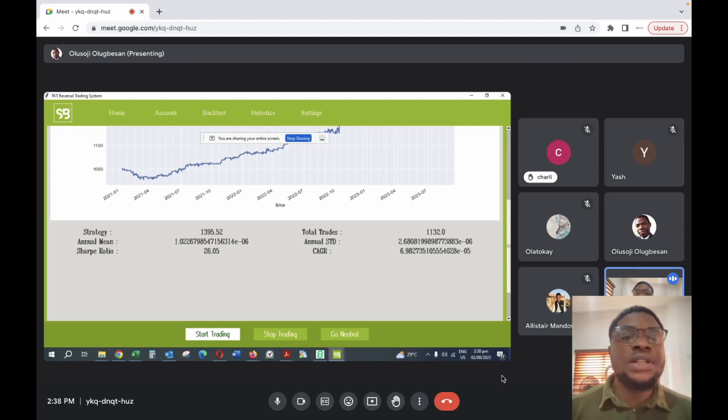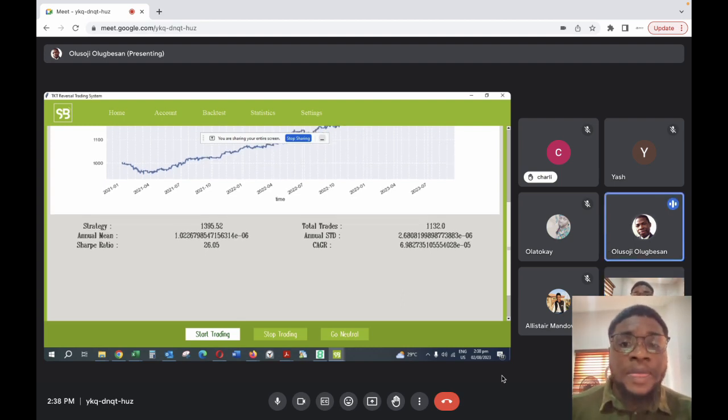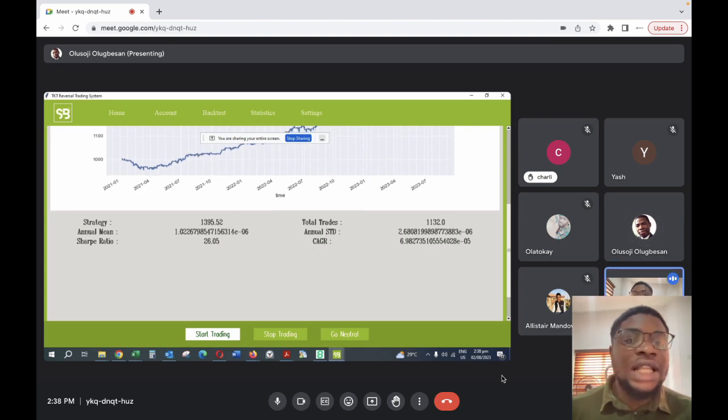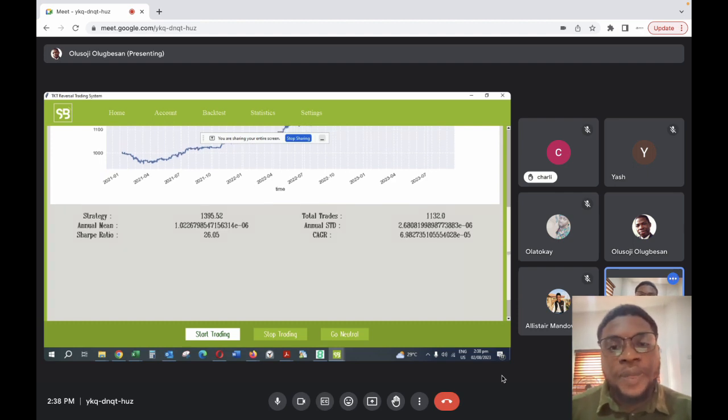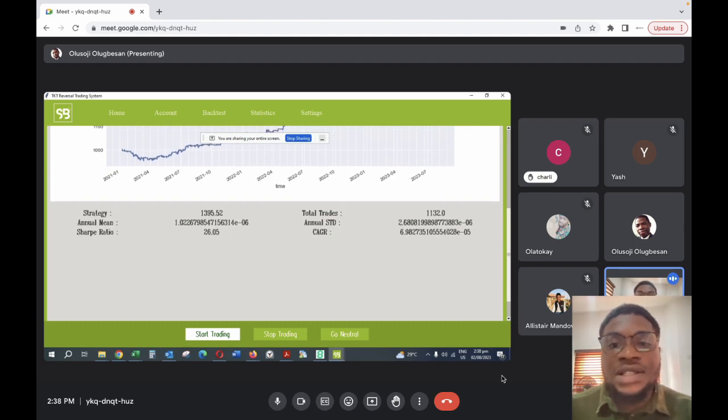Okay, not all of those things you see on the MetaTrader 5. You have the strategy performance, you have the total trades, you have the annualized mean, you have the annualized standard deviation, and as you can see, your annualized standard deviation is actually 2.68, which is actually very okay for a trading strategy, and the Sharpe ratio also, which is 26.08, is very good. Okay, and you can see the CAGR here is 6.98. So we can gladly say that this trading strategy works on 8 cap.